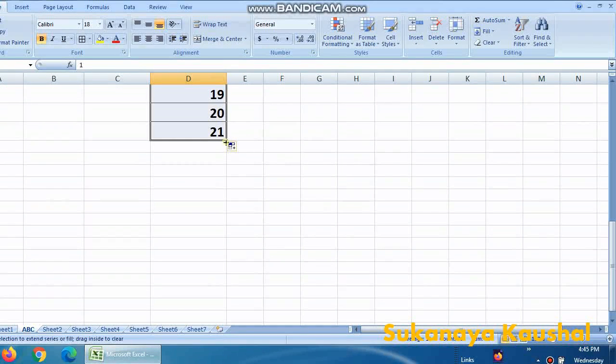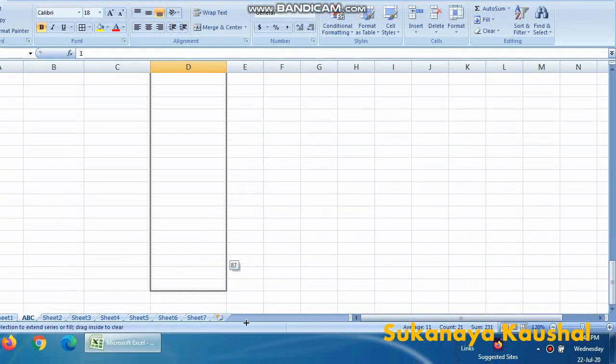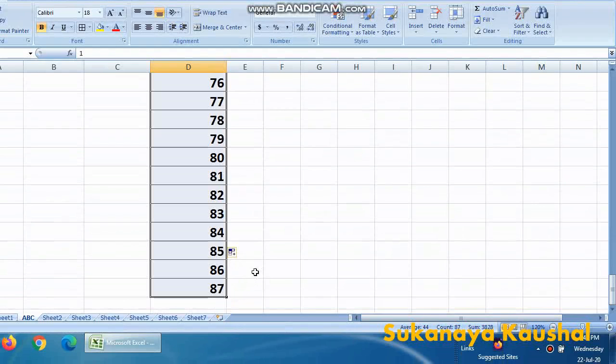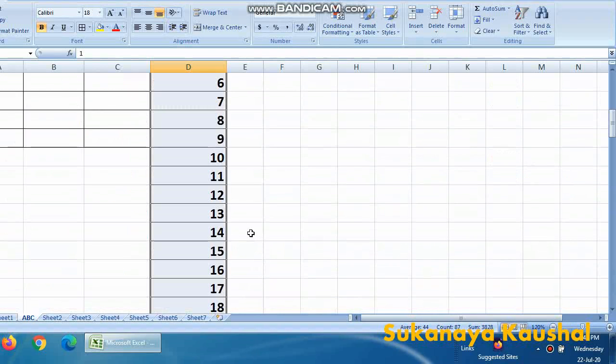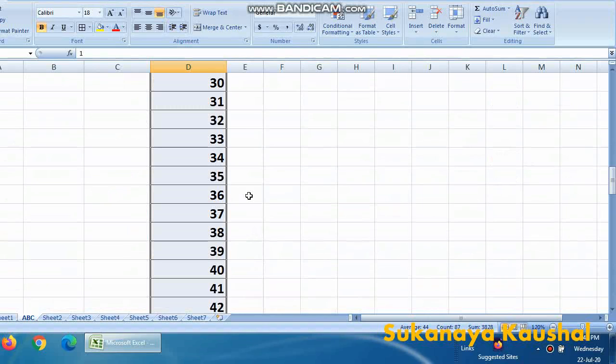If I want to extend it, I can do it with copy cells or with fill series. It's just going to fill the series. So this is the autofill feature. By dragging the fill handle or by using the fill series option, we can handle the autofill.